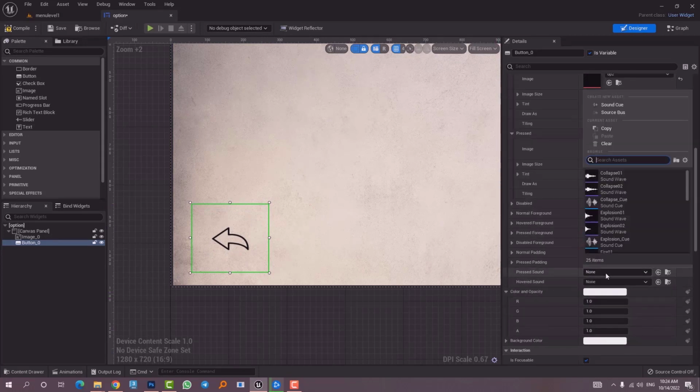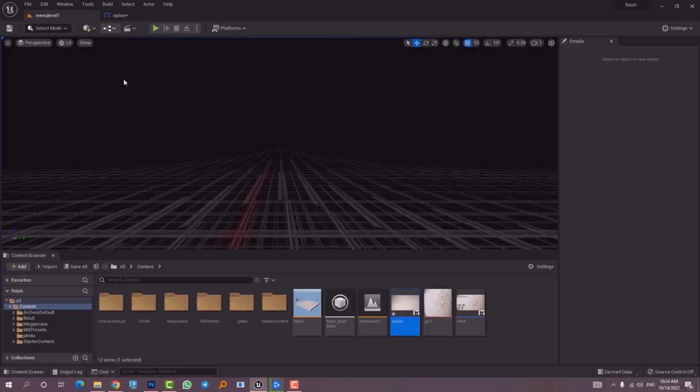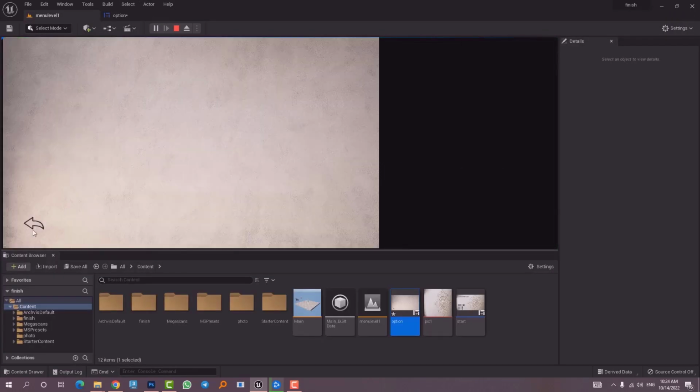What was the sound that we used for the other menu? I think for a start it was S01. Yes, so we can add that too. Let's go and test. Okay, so the button seems to be working fine, and we can hear the sound as well. So now it's time to link a command to it.